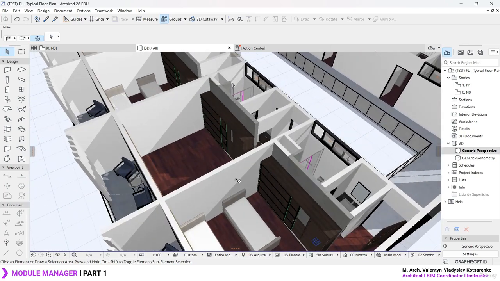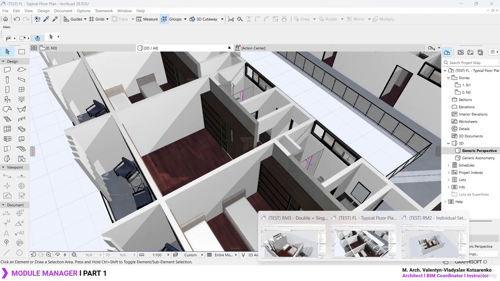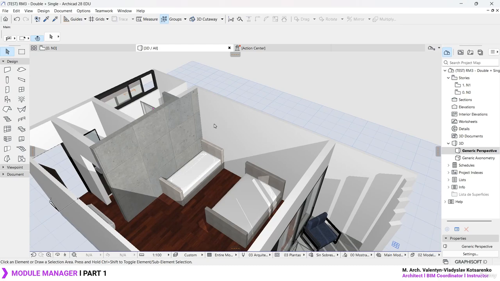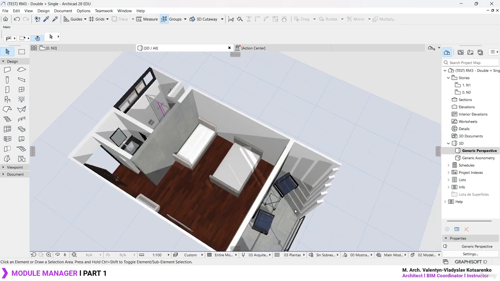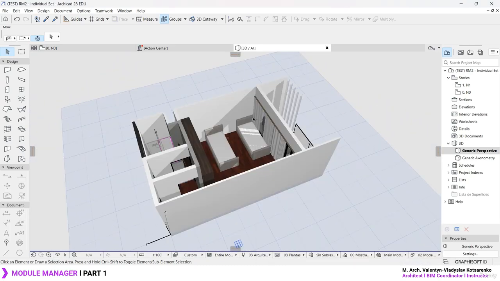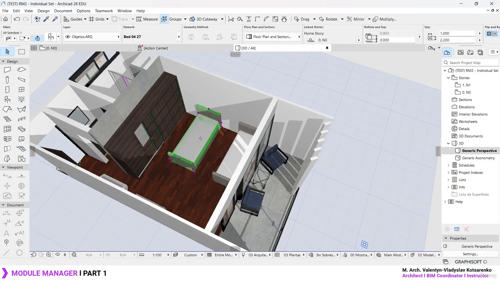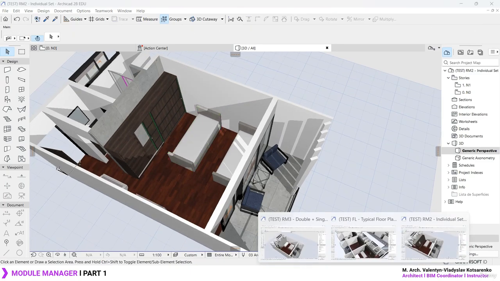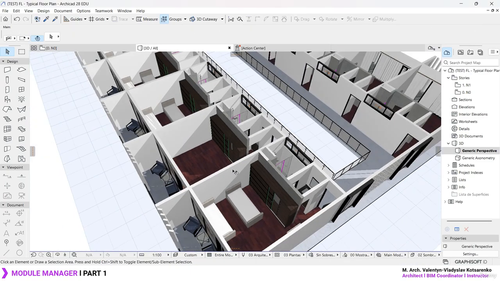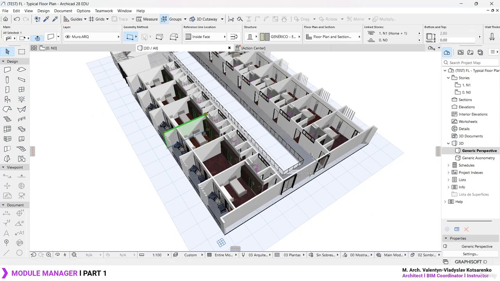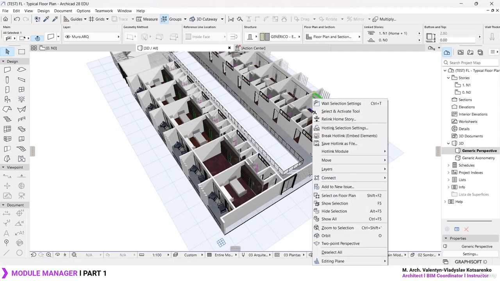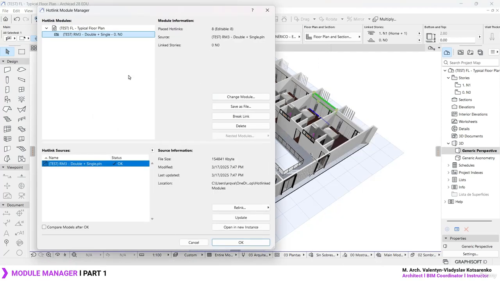Okay, but if you create a change in the file, the one that we embedded, which was, if I remember well, room number 2, if you create a change over here, now it's not going to update this inside your project, because if you notice, the Hotlink has been broken. We go back to Hotlink module manager. You can notice that now we don't have a room number 2. It's completely lost. So keep this in mind.